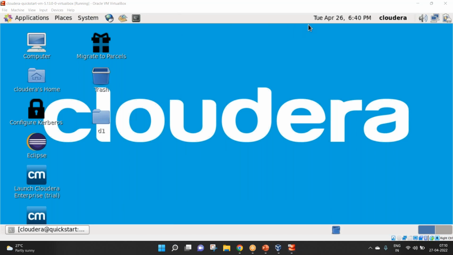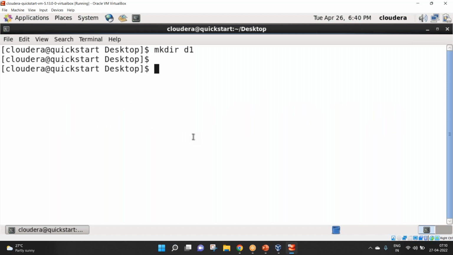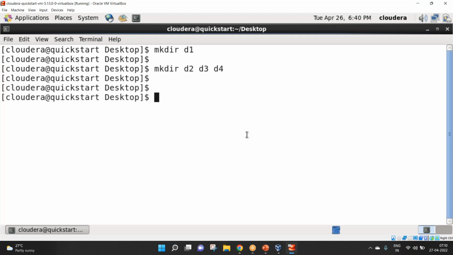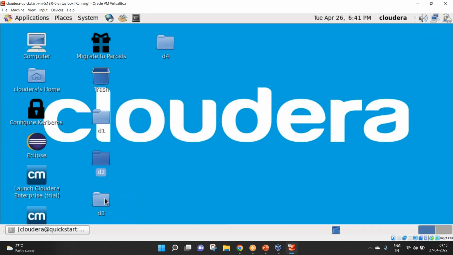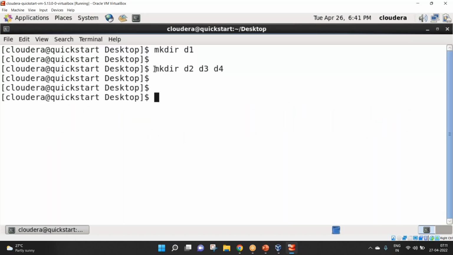Now the question is, can I create multiple directories in a single shot? Yes, let me show that. For that, you just have to say mkdir space d2 space d3 space d4. I'm going to create 3 empty directories now by using this command. Enter. Now you should be seeing 3 directories. You can see directories d2, d3, and d4 created, right? That's how we can create multiple directories in a single shot by using this command.